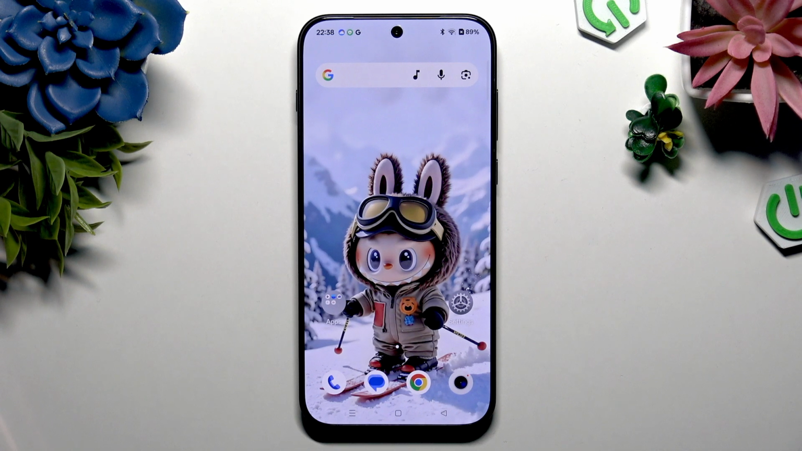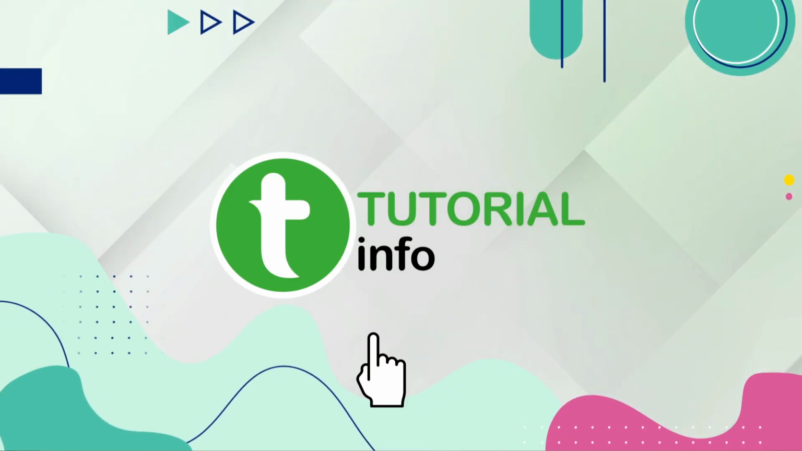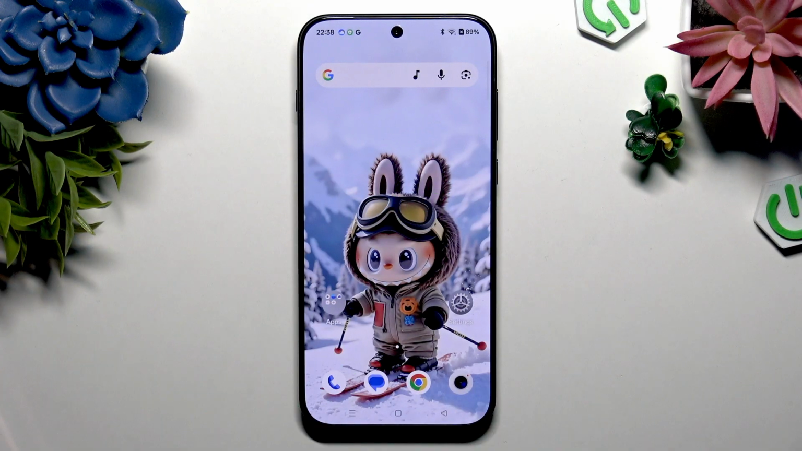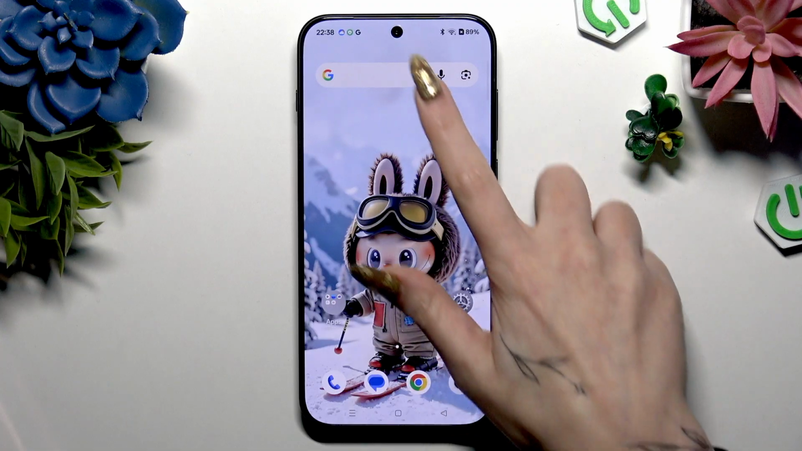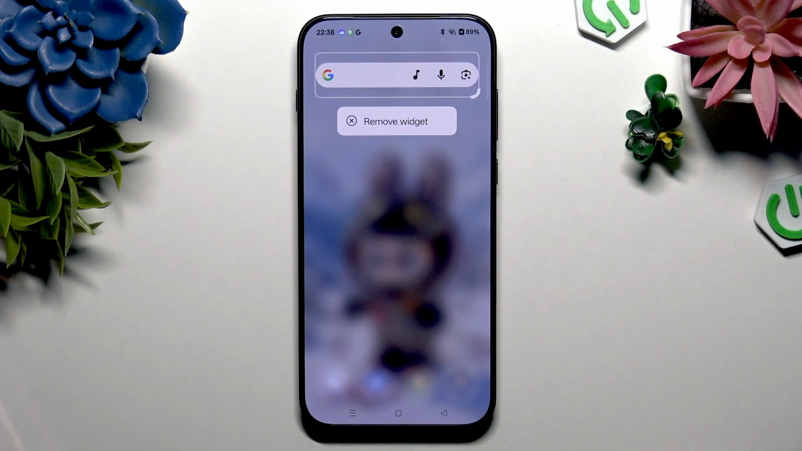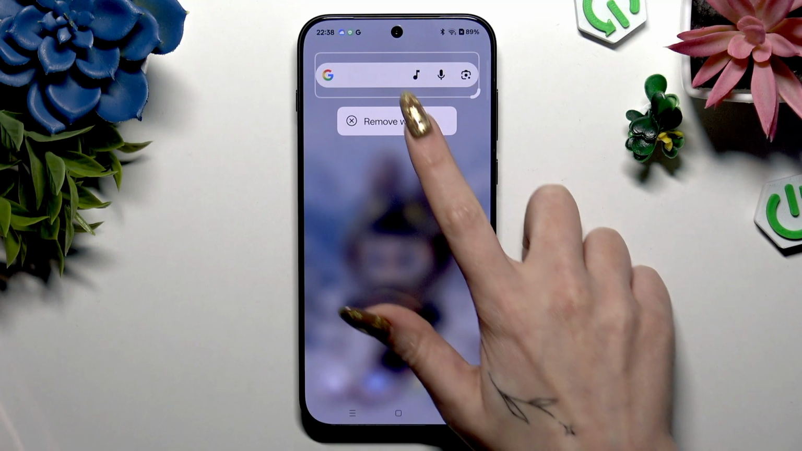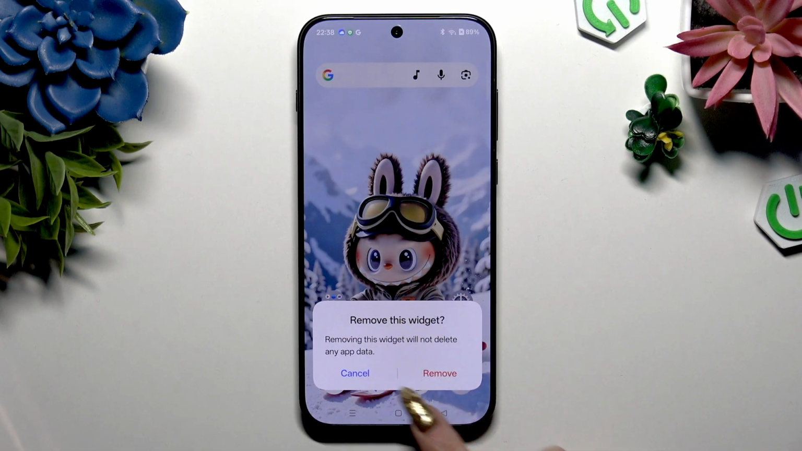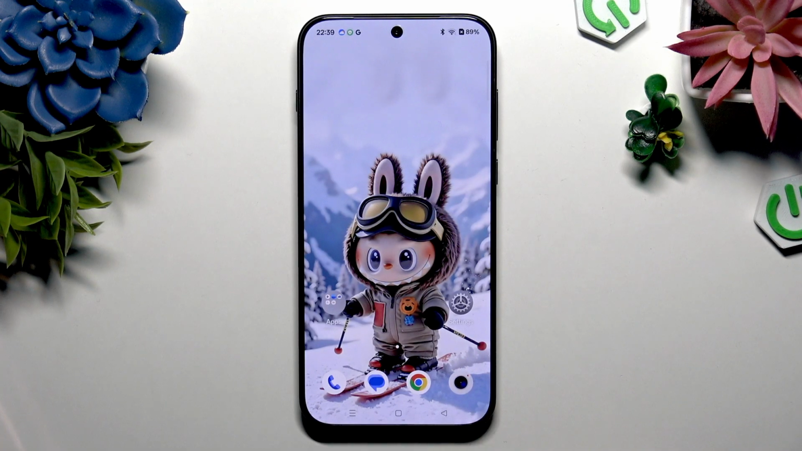In front of me is OnePlus 15 and today I would like to show you how you can delete Google search bar from home screen. Start by holding your search bar and waiting for Remove Widget pop-up to show. When it does, click on it. Then confirm your choice in the pop-up. So when I do that, as you can see, my search bar was successfully deleted.